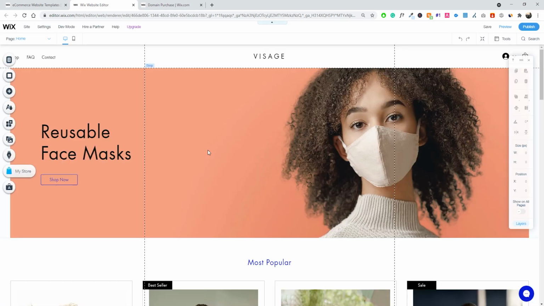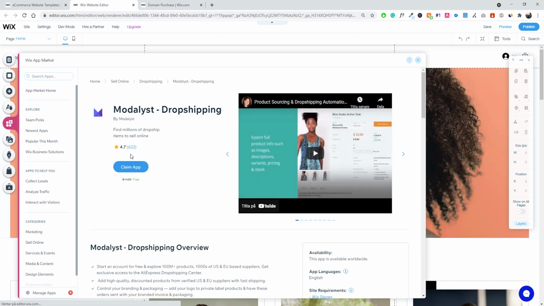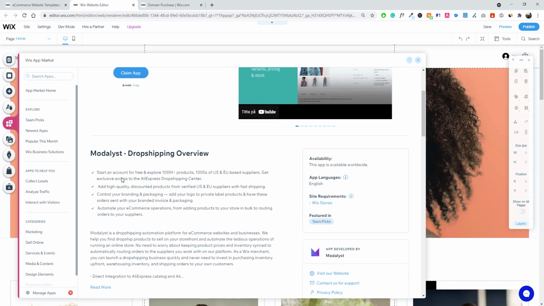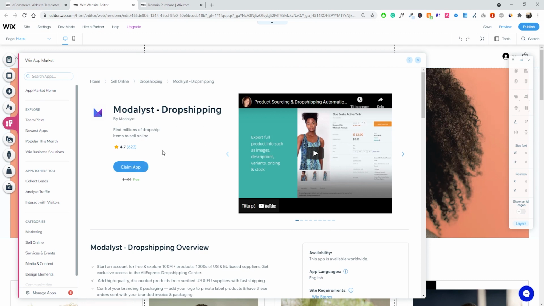Now, the next thing we want to do to set up our dropshipping features is going to be to go to add apps. And then we want to make sure we install the actual dropshipping app from Wix. So what we want to do right here is just search for the app Modalyst. And then you'll see it right here, Modalyst Dropshipping. And then once you're on this page right here, you can read about the features and the reviews as well. But once that is done, just go ahead and click on claim this app.